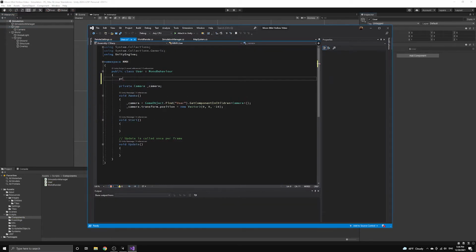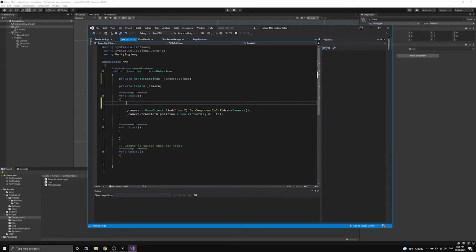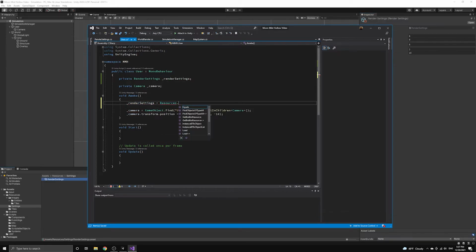The first thing we'll do is get a reference to the new Render Settings asset we just created. Remember, we placed it in the Resources folder so that it would be available while our application was running. We will define a private Render Settings variable, and then in the Awake method, we will use the Load method from the Resources namespace to get the reference.